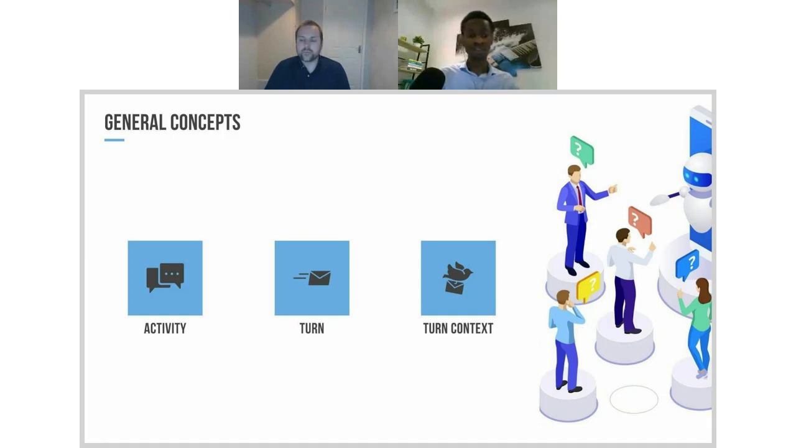And then the turn context is like the middleware that manages the sending and receiving of requests. This just makes it much easier from the code development side, which we will get into in more detail in the next couple of slides.